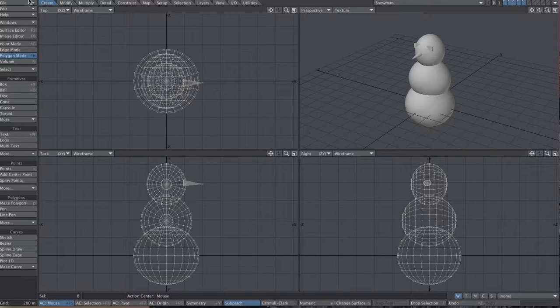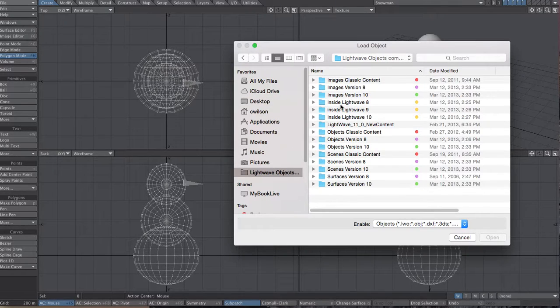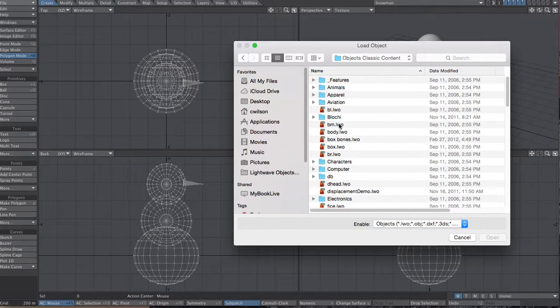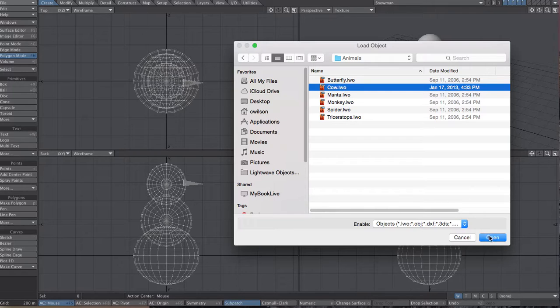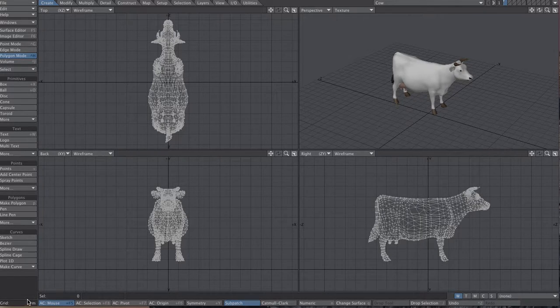So let's go back for a second to that cow, and I'll give you some idea. If I load object, let's go back to my object here. Let's go to cow, my classic content, and animals. Okay, so here's the cow. You notice it's really tiny, but I can hit A to autofit it, and you can see that the cow was done at a grid size of 5 meters.